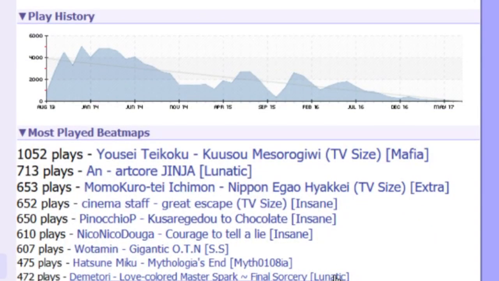As my user page stats show, the majority of my play count was added up in the first year I played, and my most played beat maps are all some of the oldest ones in my library. I imagine my experiences as a new player aren't special compared to anyone else's. I sucked, I kept playing, I got better.